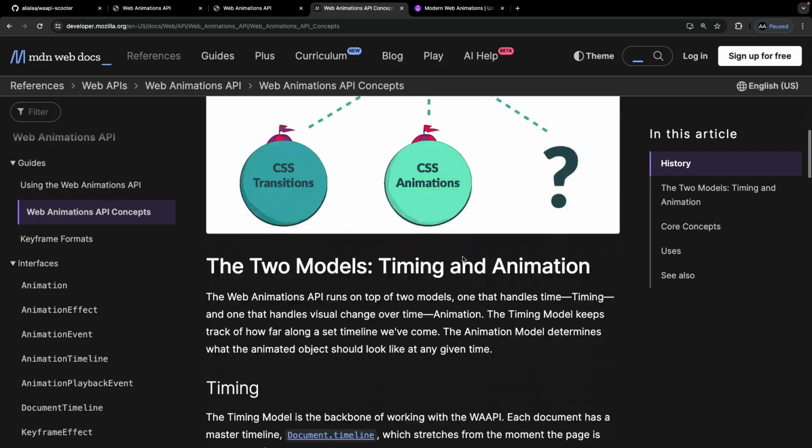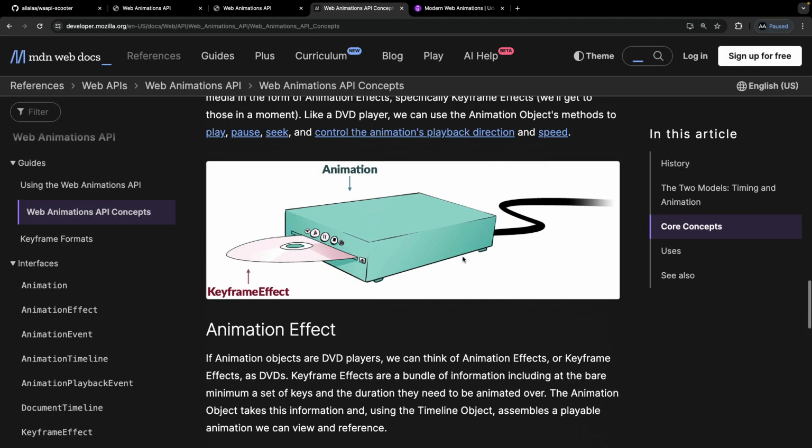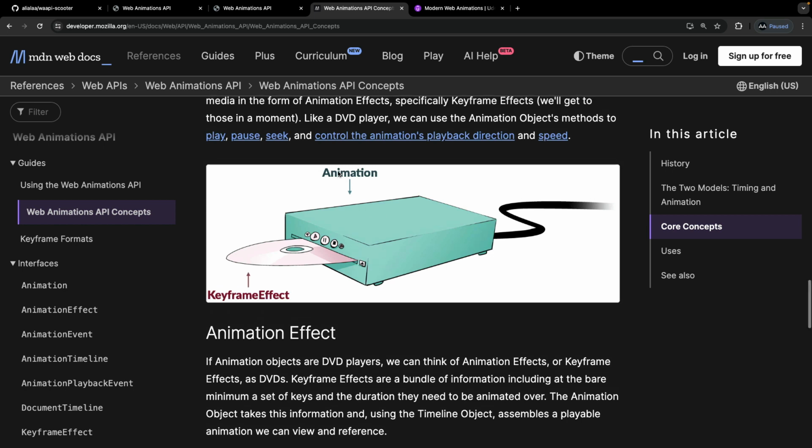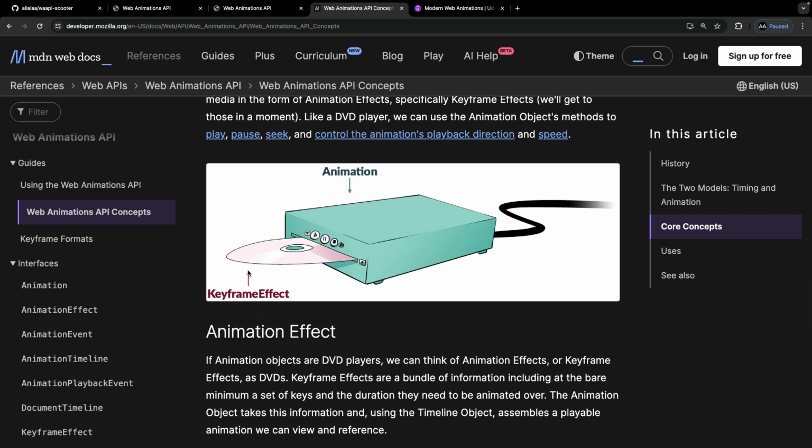We have a nice analogy here to demonstrate the animation and the keyframe effect. So the animation, you can imagine it as a DVD player, and the keyframe effect is the DVD itself. So the DVD contains information, the thing that is going to be played, what each frame is going to look like, the duration of the DVD, and so on. And the DVD player only controls the DVD. So the information is in the DVD, however, we can control it using the DVD player. We can play, pause, we can increase the speed, we can reverse, and so on.